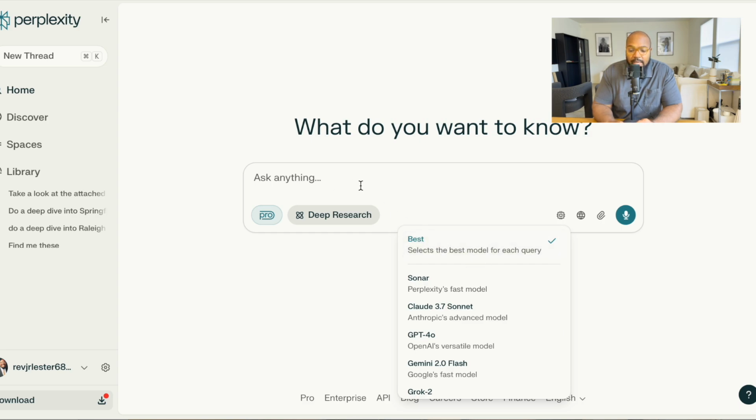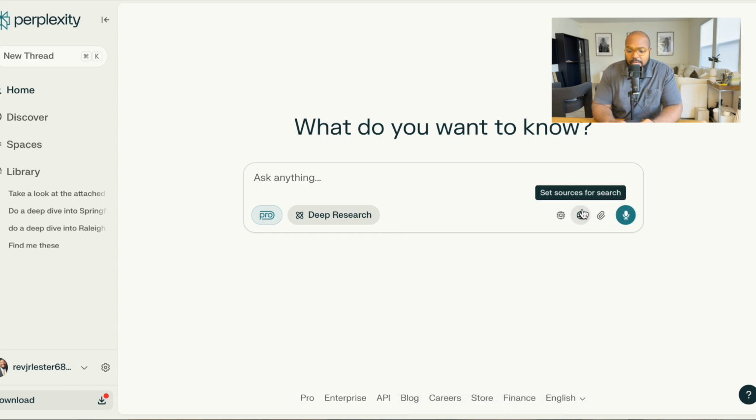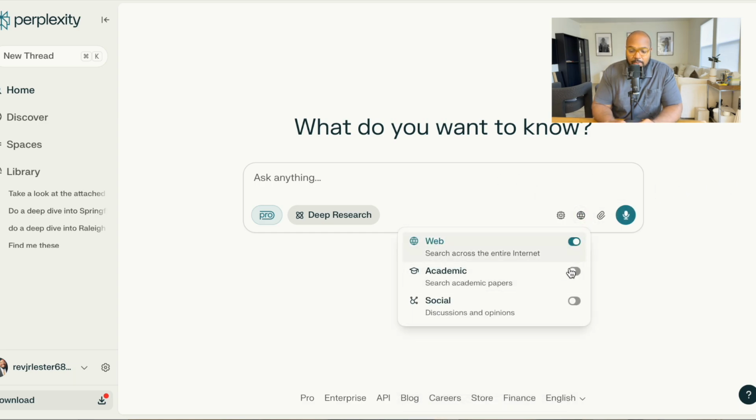So based upon what you're doing, it'll just select it for you so you don't have to worry about picking the right one. Then you have here where it can set the sources for search. So you can set whether you're going to do web sources, academic sources, or social sources as well. We'll do all three, so you can see what all comes up for you. And then you can attach files as well.